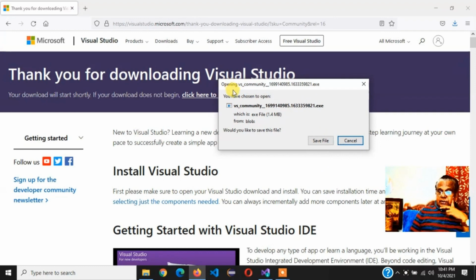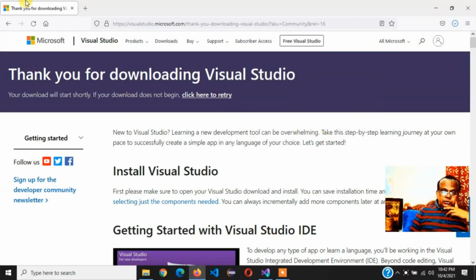So this is actually the window, Visual Studio. So VS community so and so .exe is an exe file, absolutely an exe file. You can just save it. Several times I have downloaded it. So just again you click save file. So this is that page. Thank you for downloading Visual Studio.